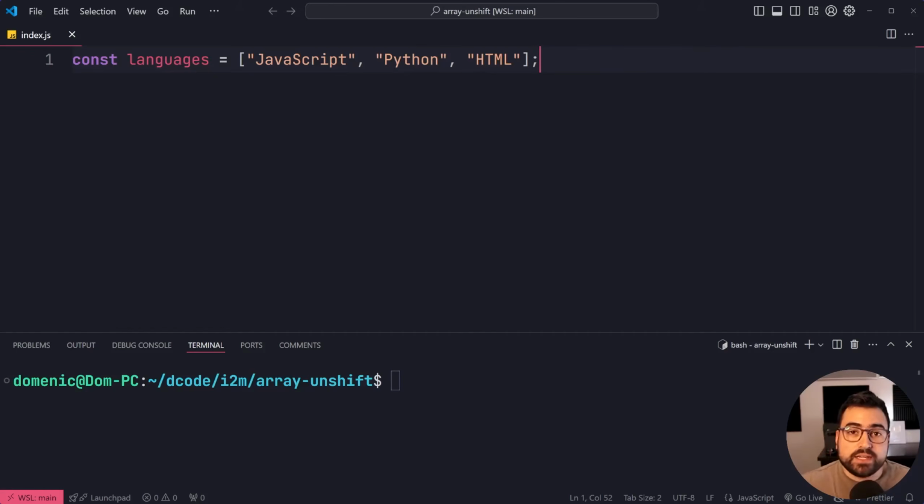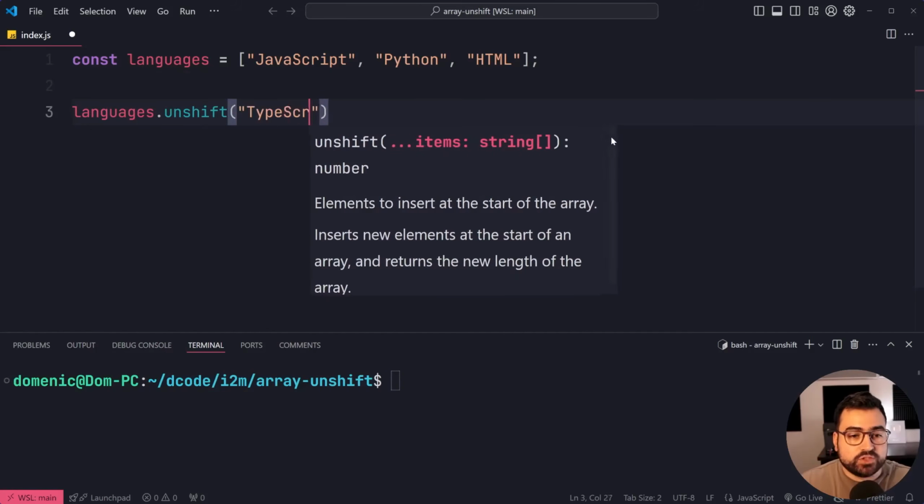So right here, I have a languages array with JavaScript, Python, and HTML. Let's add TypeScript to the beginning of the array. We'll say languages.unshift and then provide here TypeScript just like this.